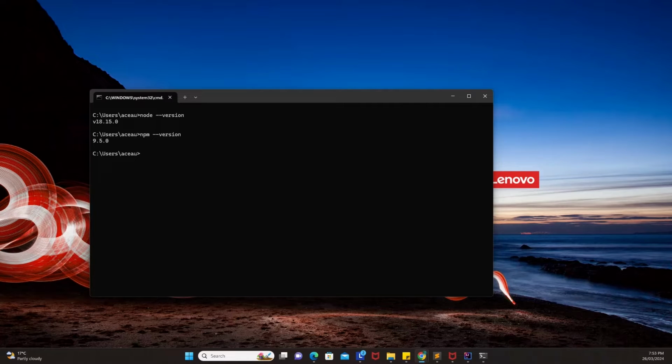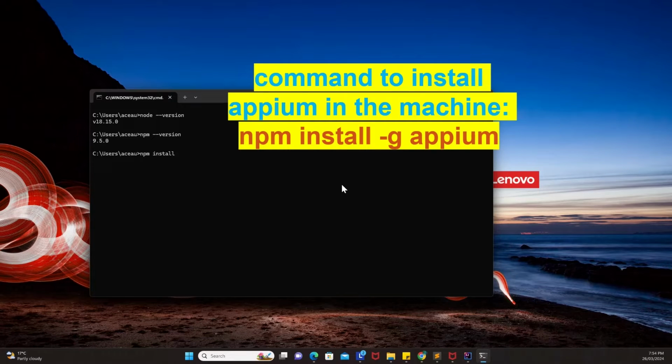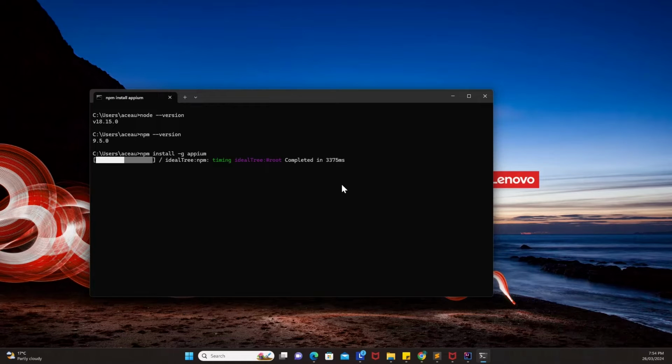All right, now that we have checked Node in our machine and we have installed Node and npm, let's use Node to install Appium. In order to install Appium, let's run a command over here, which is npm install -g appium, and press enter on our keyboard. What's happening in the background is that using npm, we are installing Appium on our machine. This is the first time Appium is getting installed in this machine, that's why it might take time. Once that is completed, let's run a couple of commands to verify that Appium has really got installed in our machine or not.